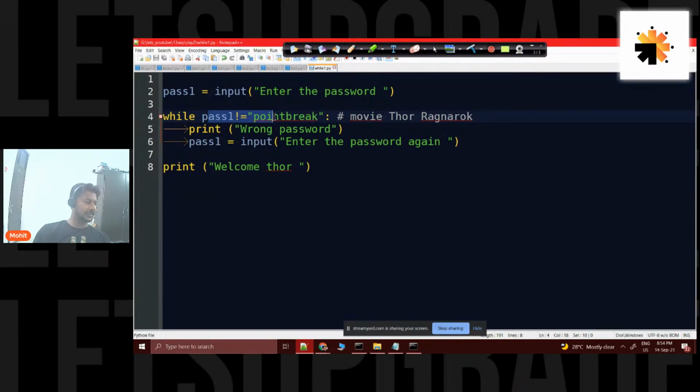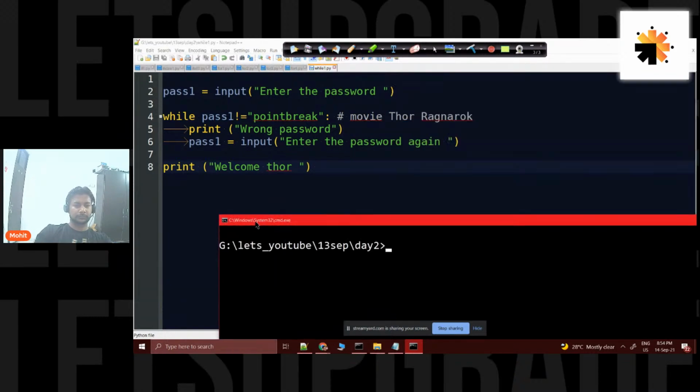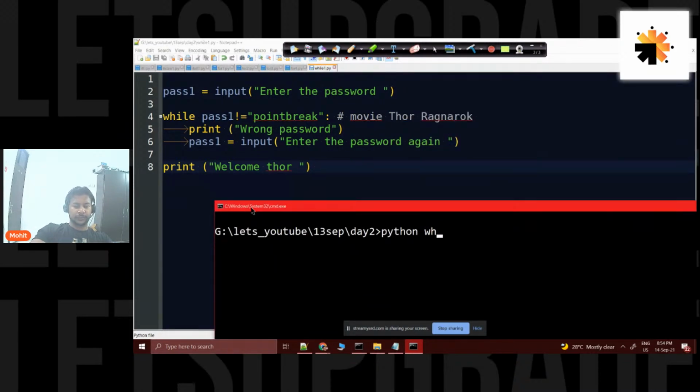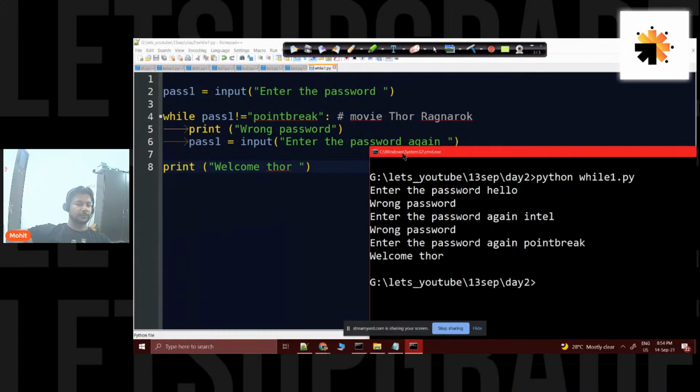Kanaya is asking how to set the range. We will see how; we can add more things over here. The password is point break. It is saying password not equal to point break, wrong password, and it will ask for the password again. Run it. Enter the password. Consider hello. Now it is asking for the password again. Enter the password again: point break. Welcome Thor.